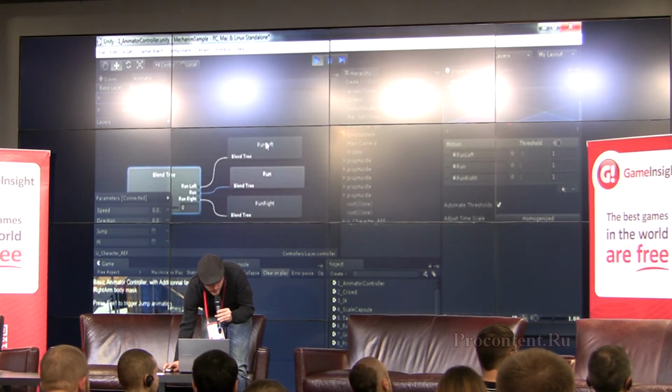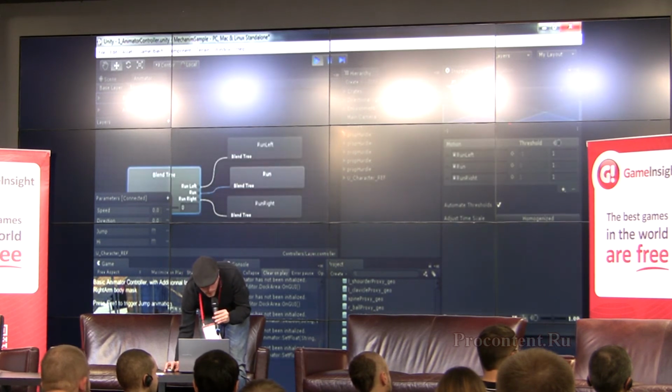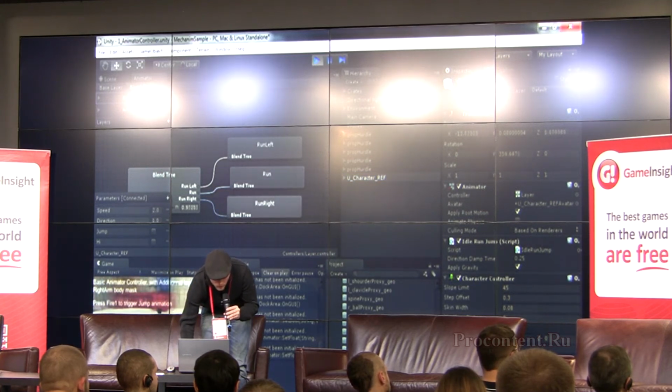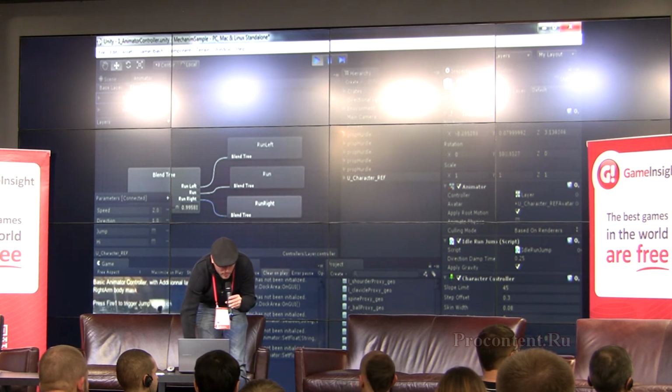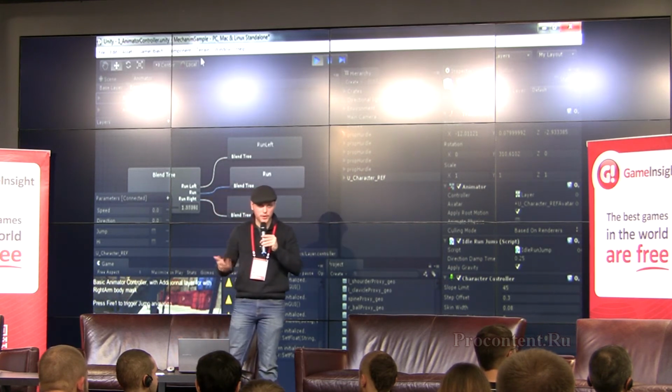The run animation has several sub-animations that it's blending into. And so here I'll go back into the scene, select the character, and run around, and you can see the little blue line showing how much I'm blending from one animation to the next. There's all sorts of little tips and tricks with Mechanim that are just really cool.